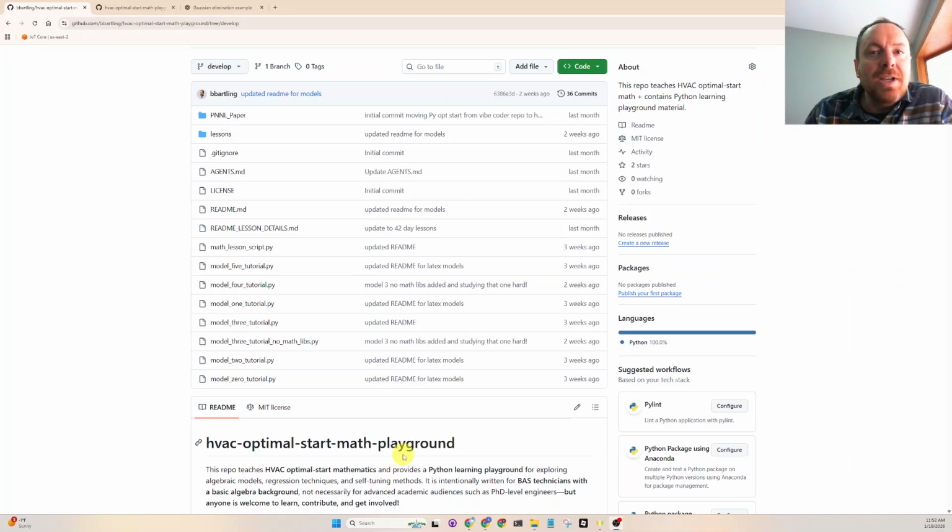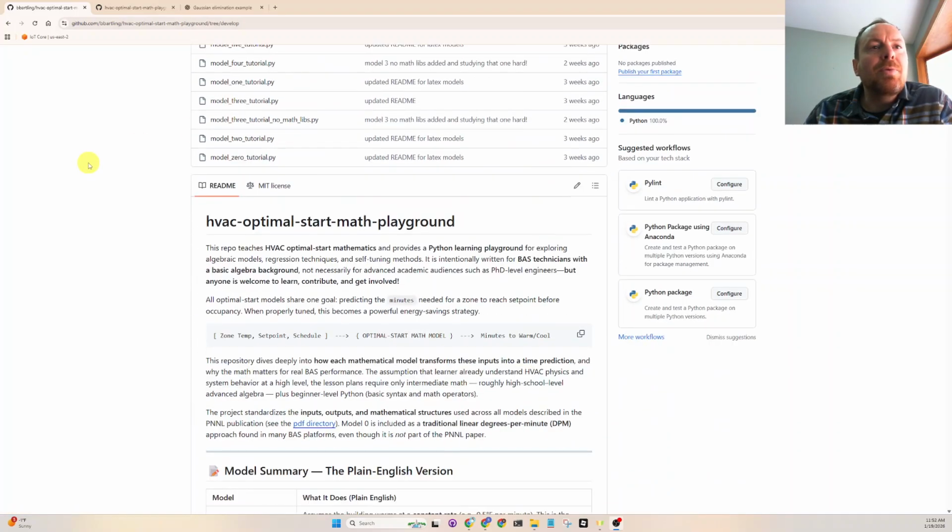So we're studying mechanical engineering theory with Python and some of the math models defined in research. Look in the PNNL paper directory. That's the Pacific Northwest National Labs that came up with quite a few different mathematical models that output minutes to warm up or cool down the zone. Basically, when buildings are unoccupied in the winter, the zones get cold, or in the summer, the zones get hot when the HVAC isn't running. And these different mathematical models output minutes to warm up or cool the zone.